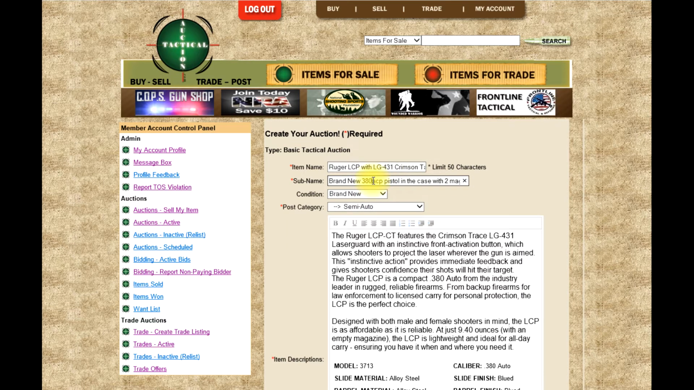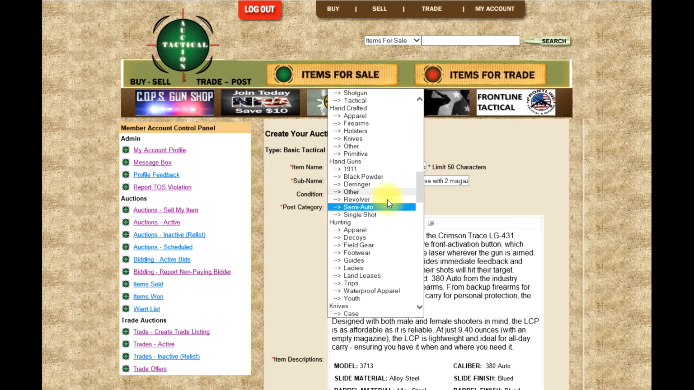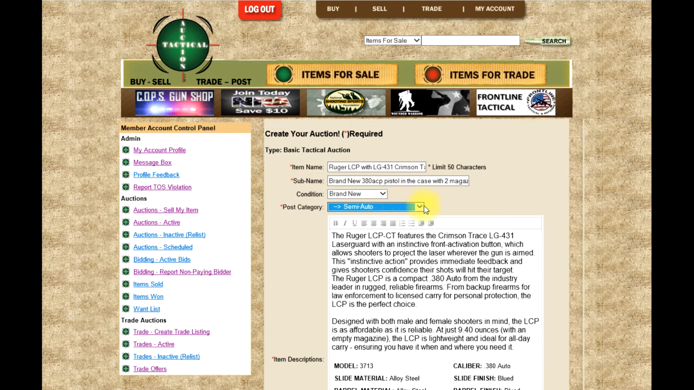Next, we fill in the subtitle and try to be as descriptive as possible by adding additional information about the item. Select the appropriate item condition from the drop-down menu and then place your item in the appropriate category. We have over 120 categories.